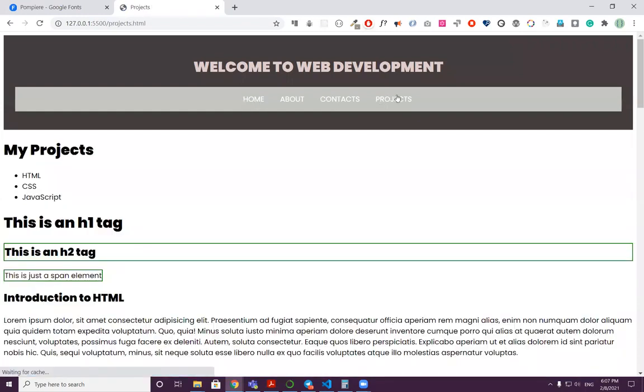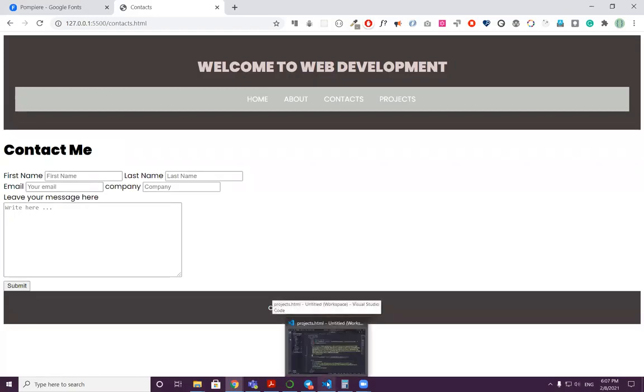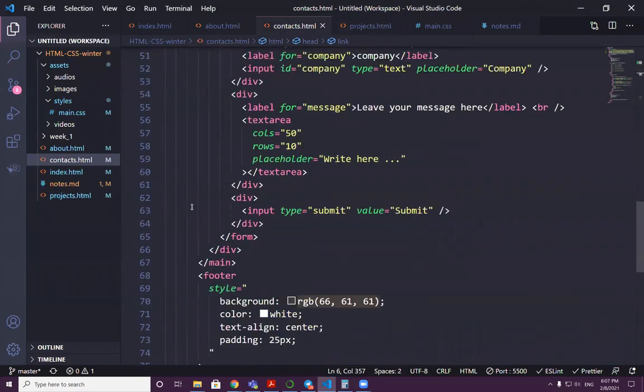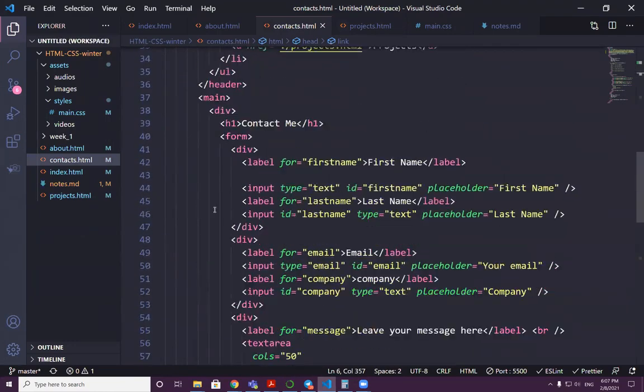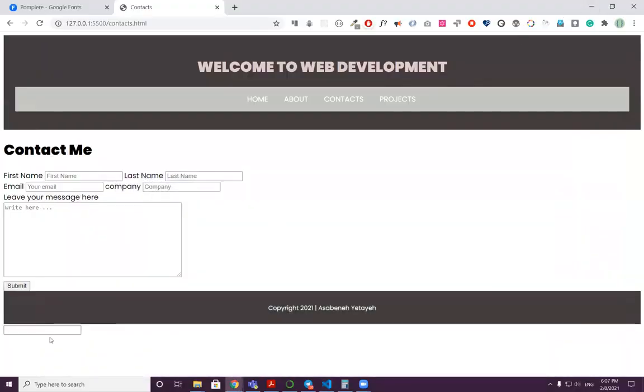Now, as you can see, we have this form, this contact me. Let's improve this contact me form. Let's go to the contact page. If you remember, whenever we want to write a form, we need the input field. Input just creates an input field. Let's see the input. Have you seen?